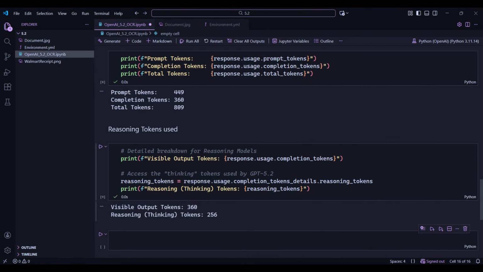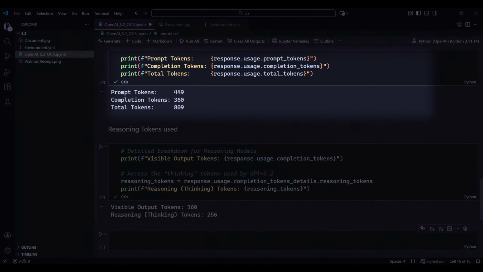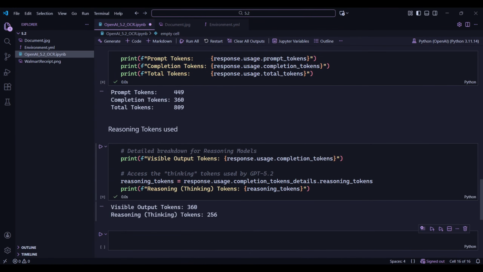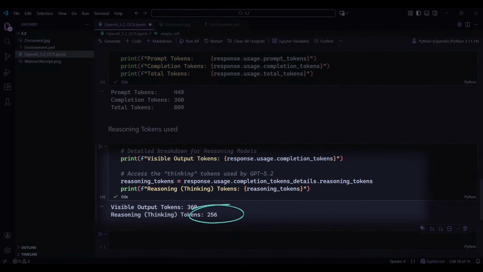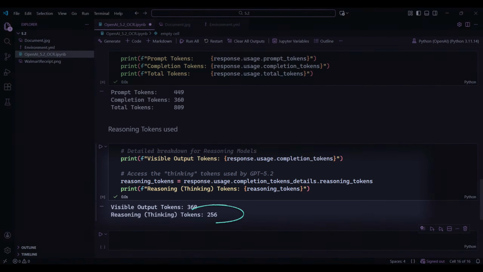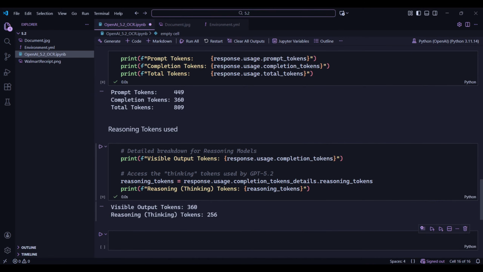Finally, we print the token usage, including a breakdown of the reasoning token category. You can see the additional thought here. These 256 reasoning tokens are the extra verification the model took before committing to the final output.